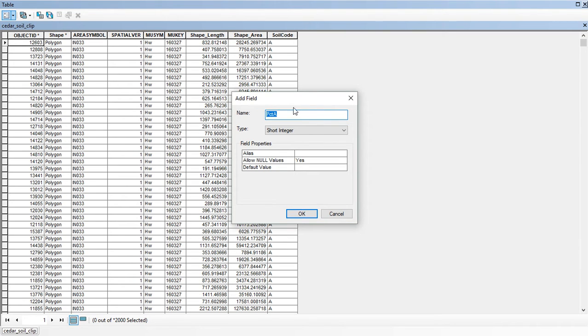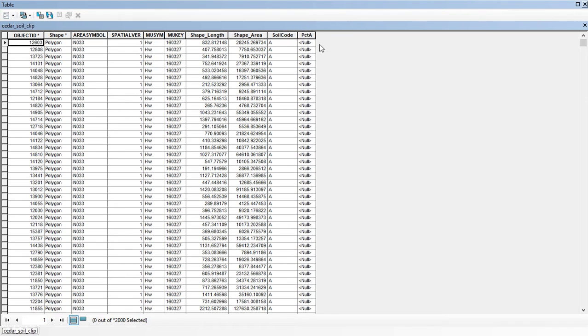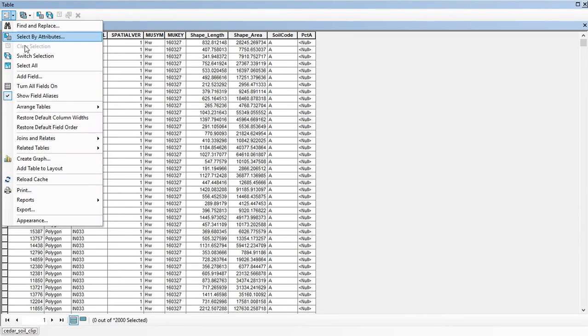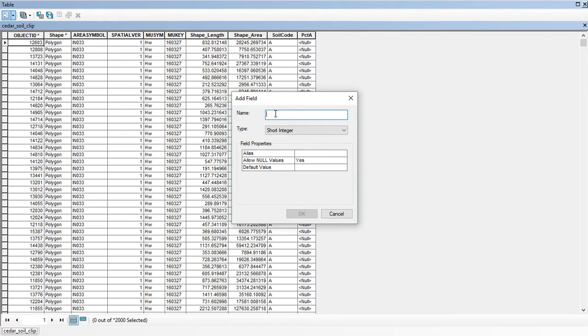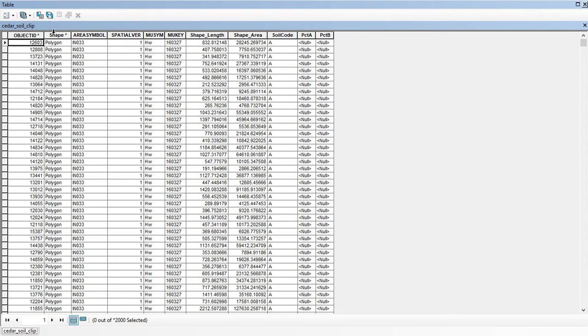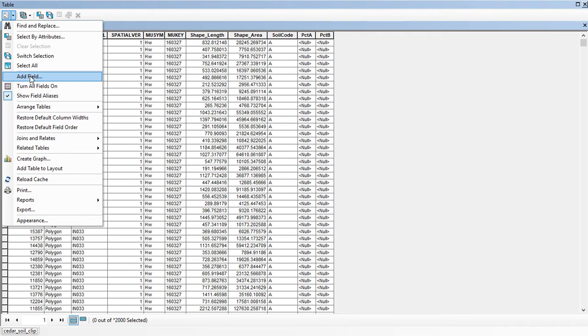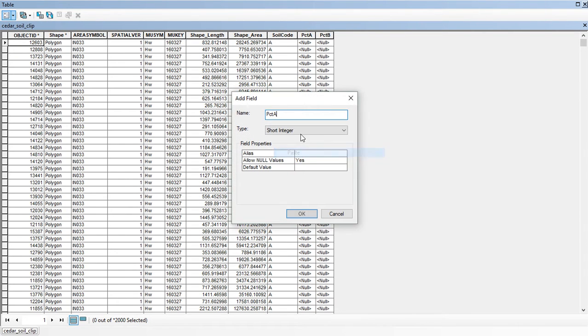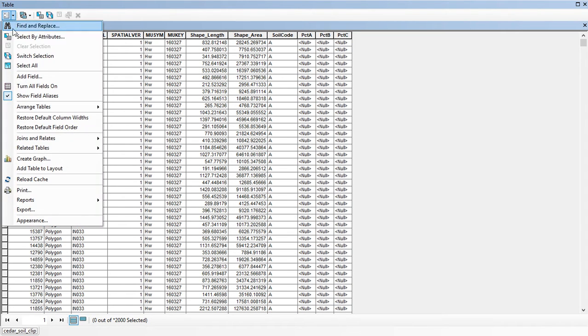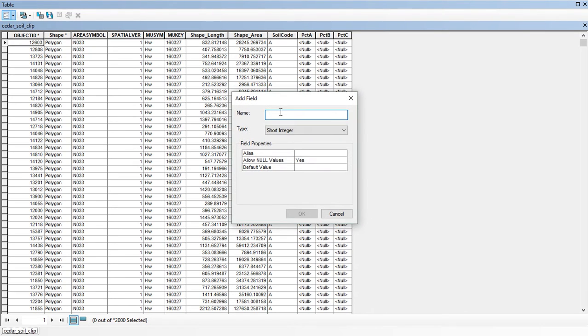Then add B for soil type B. That's for soil type C. That's for soil type C. Type D. So these are the percentage of the soil type.